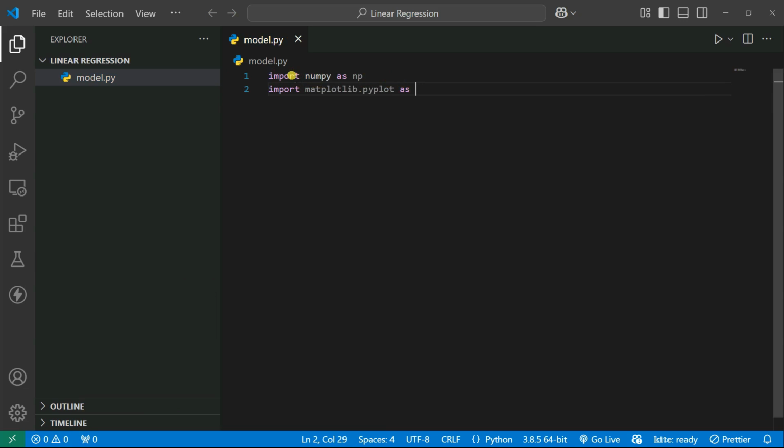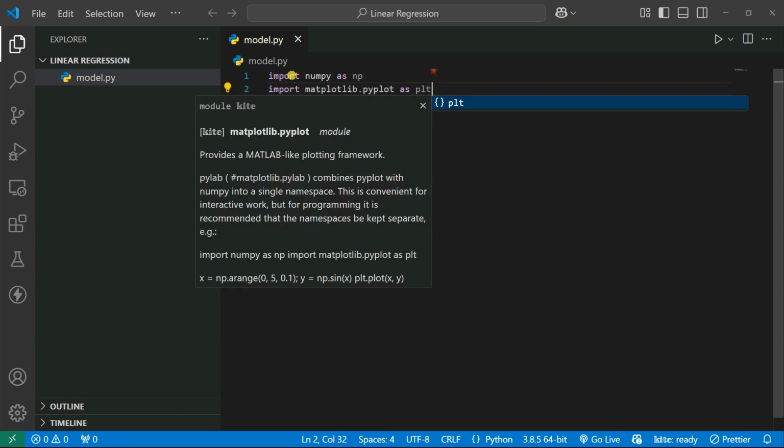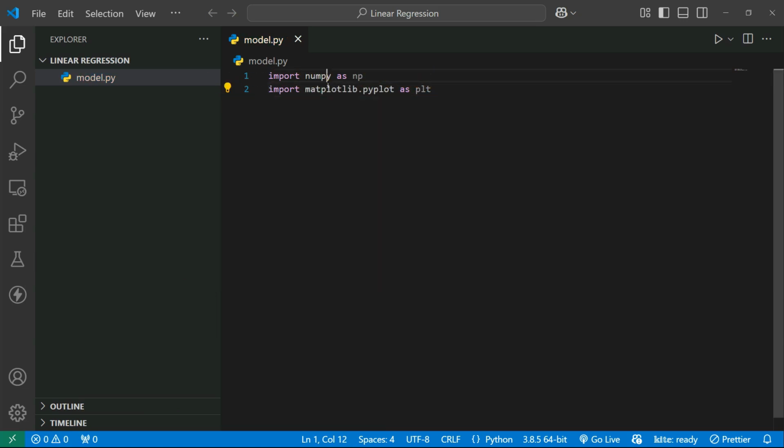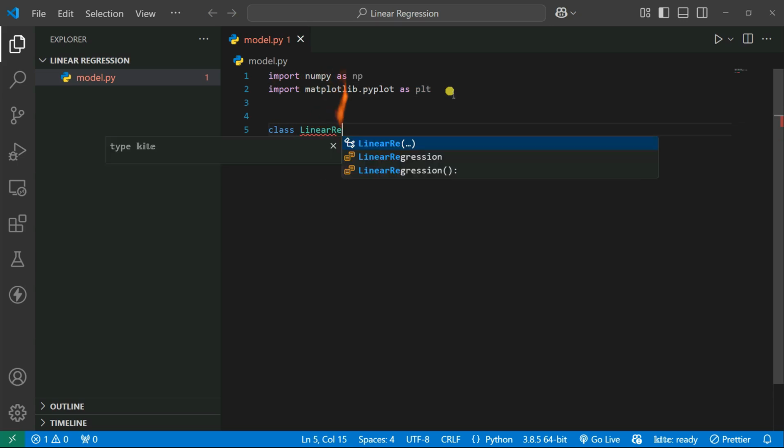If you don't know what numpy, matplotlib and pandas are, just go on my YouTube channel and search for Daredevil Python data analysis library. Just go on there and learn about pandas, matplotlib, and numpy. So now what I can do is simply create a class called LinearRegression. So let's say class LinearRegression.